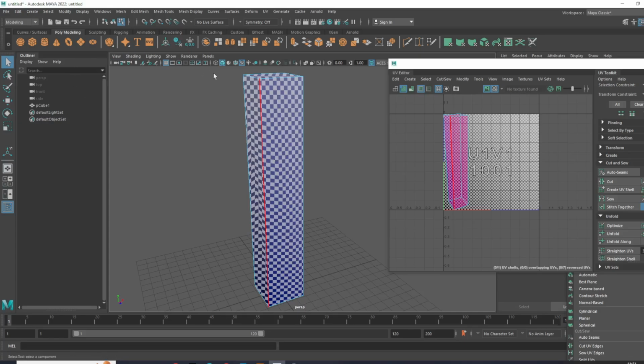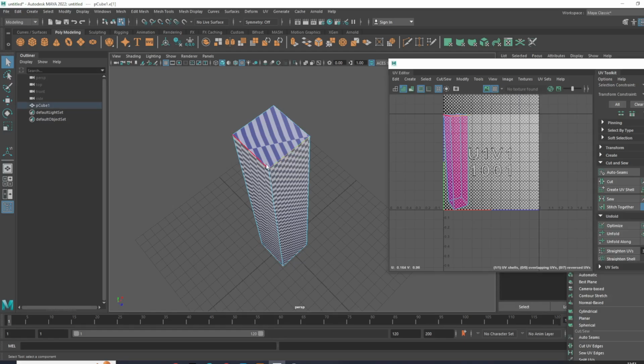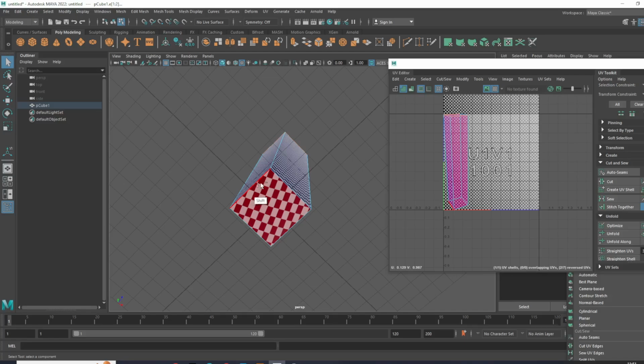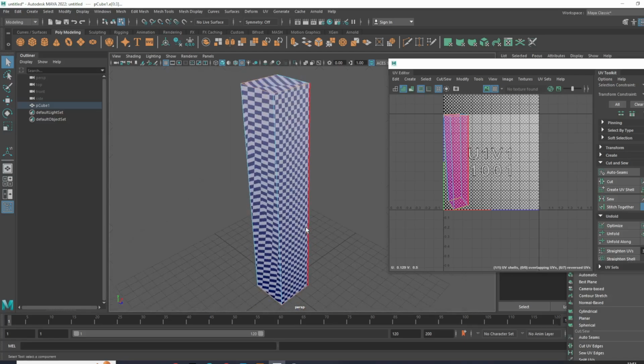Correct? So now I'll take 1, 2, 3 cuts. One at the bottom, one at the top, one on the side, and one in the middle. What I can do is use the cut tool. Done.